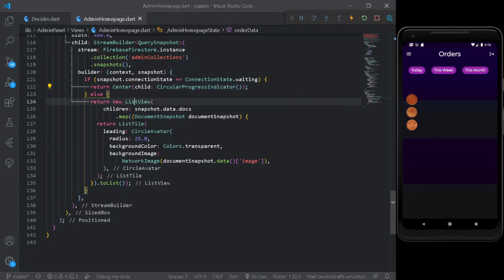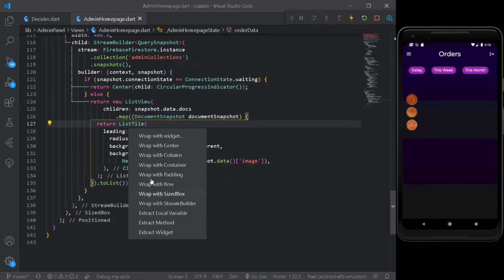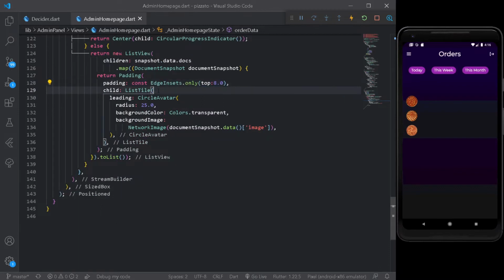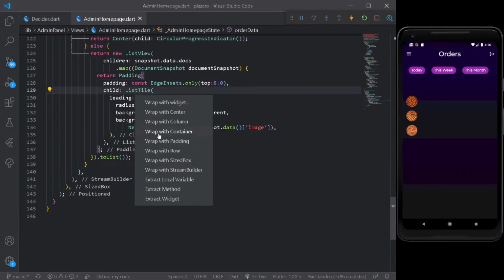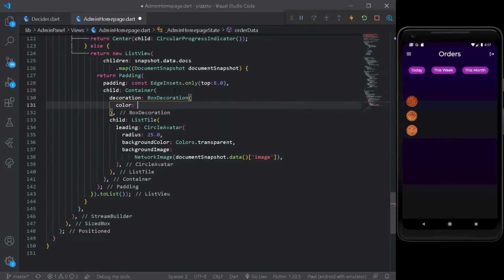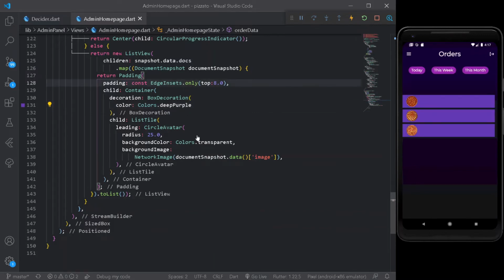Cool. So once the following thing is done, let's have some padding to our list style from one side. So here let's have a padding only for the top side of 8, that shall be enough. After this let's have some color for our entire list style, and for color let's have a decoration, a box decoration under a container. Let's have a color here. So here I can simply have colors deep purple, it's not orange, a deep purple. Alright, so we have all of our list styles here.